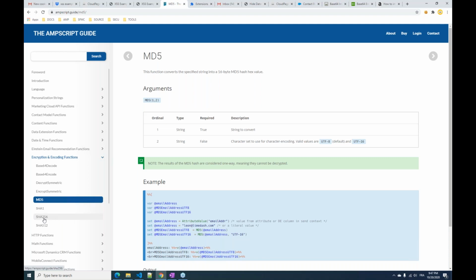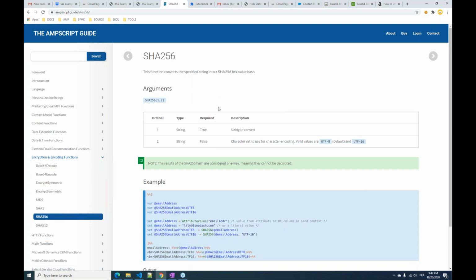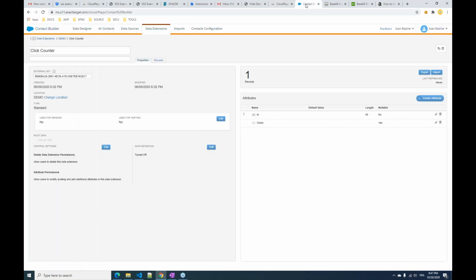And then you have these two, SHA 256 and SHA 512. These are the ones that you're going to be using. So if you want to store a password in a data extension, this is the function that you're going to be using. Now, consider that you stored something here, even though you have a hash there, maybe even a salt. Whoever has access to that extension will be able to actually see it, and there is no way around it.